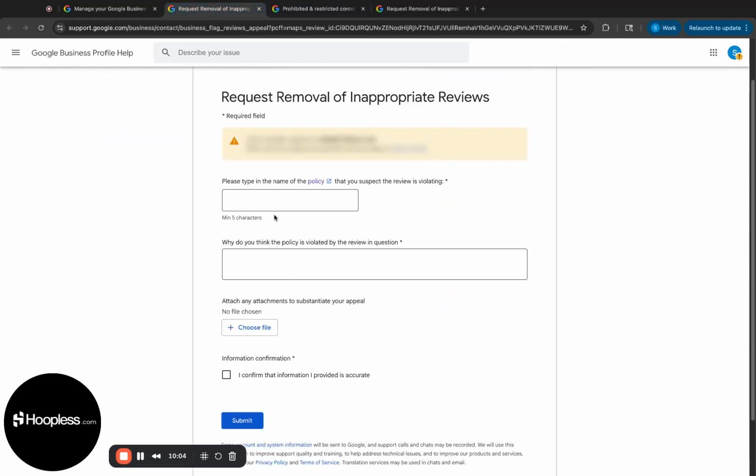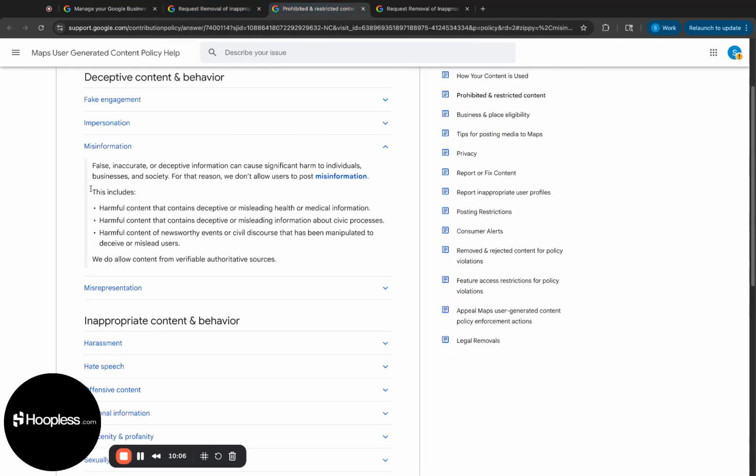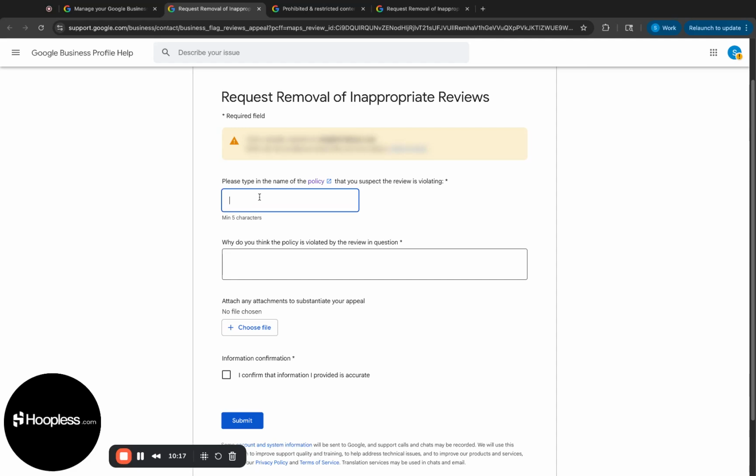And so you would explain that. You would say misinformation, harmful content that has deceptive or misleading health information. You literally copy that and put it here. So you want to put the name of the policy. That's what you put there. And then here is where you explain the reasoning.